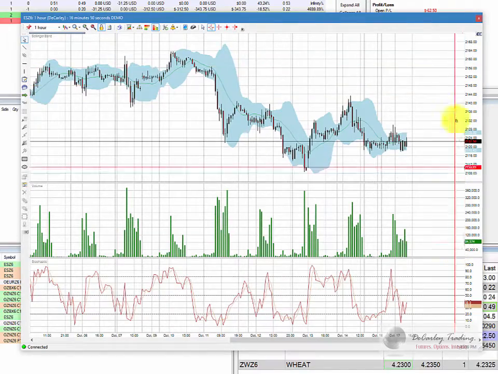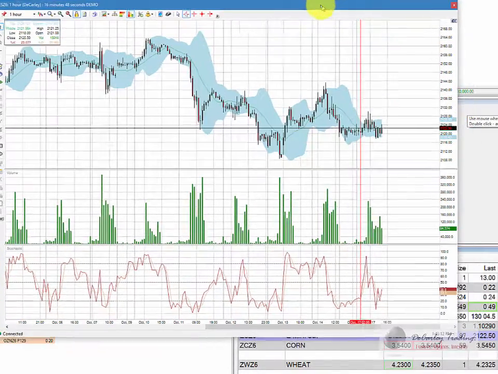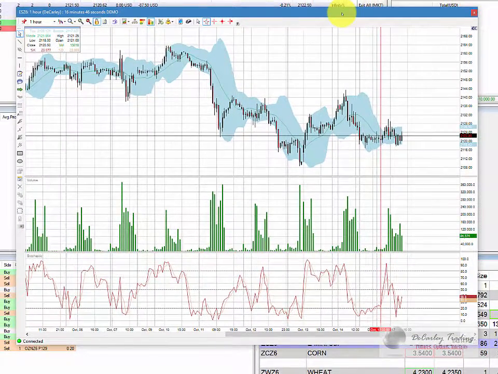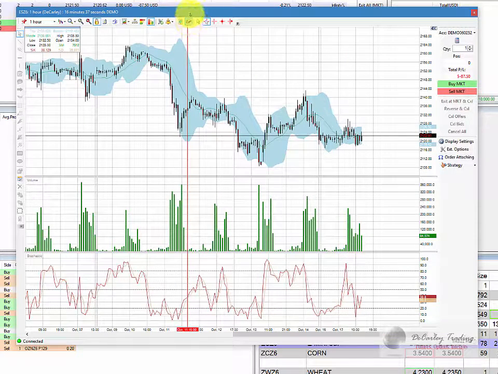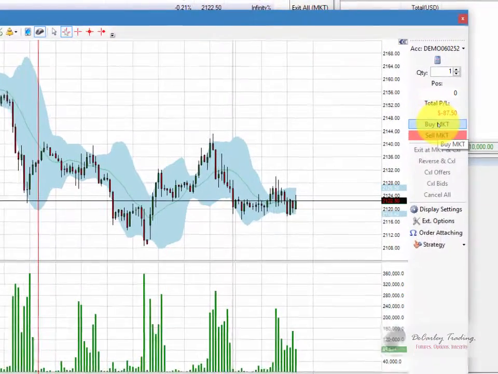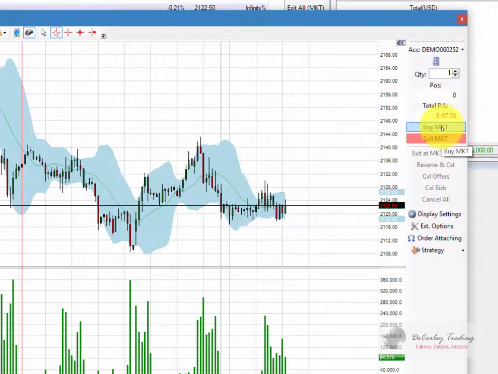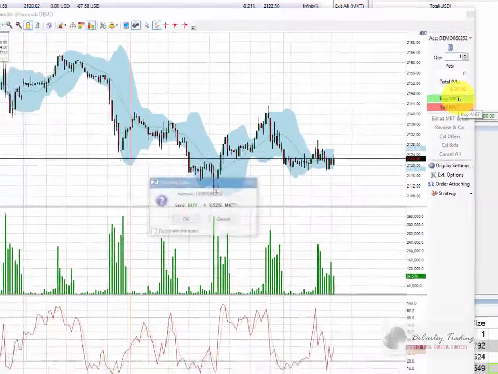I'm going to take the histogram on the right-hand side of the chart off just to give us some more room to play. If you do decide you want to trade from the chart, you click on this mouse. You'll notice when I hover over it, it says trade mode. It'll highlight a blue line around it. And from there, we have a quick and easy way to place orders.